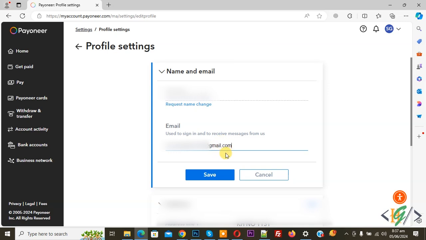So in this way you can change the primary email address for a Payoneer account.